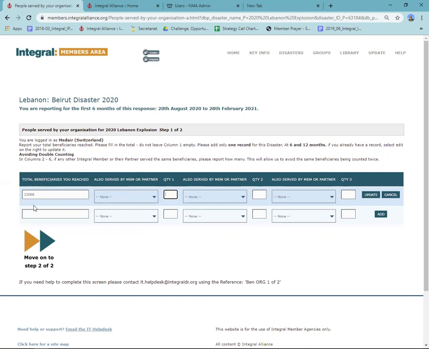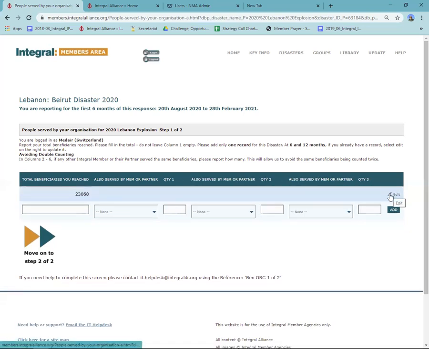When you've updated your total and added any information about other Integral members or partners who are also working with those beneficiaries, please make sure your changes are saved by using the Update button here. I'm going to cancel that because I don't want to change that figure. When you have changed your total, please then move on to step 2 of 2.